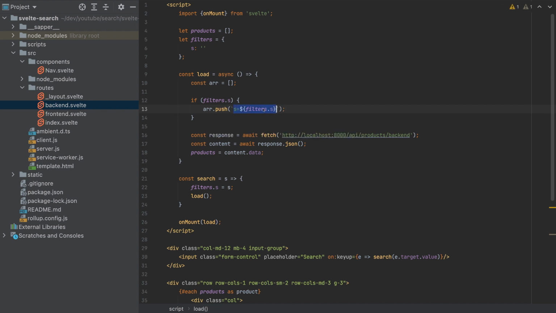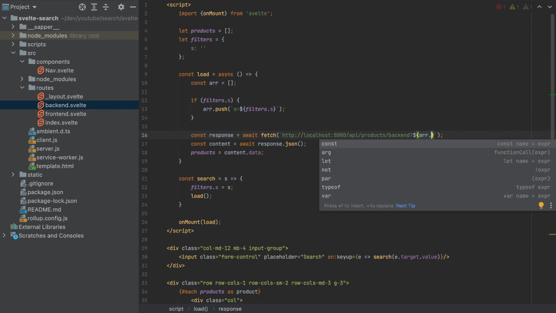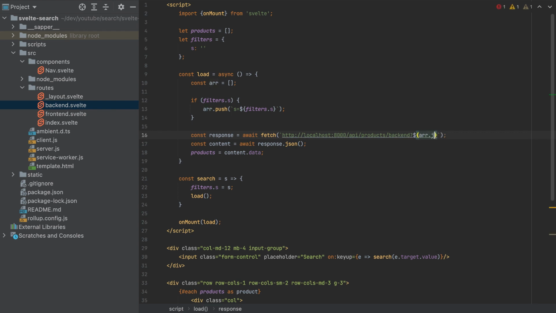So we added the actual search that we want to add after the question mark, and after we add it, I will switch this to backticks, and here I will add a question mark, array, join with the and sign. Now we have only one value, which is the search, and we don't have this and sign, but once we add more filters, this will do what we want. So we added a search.